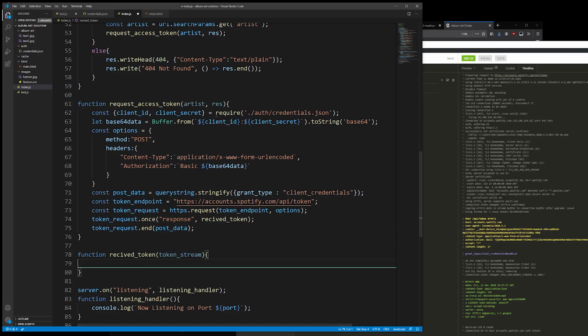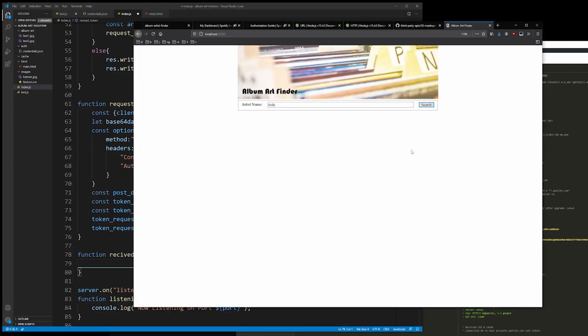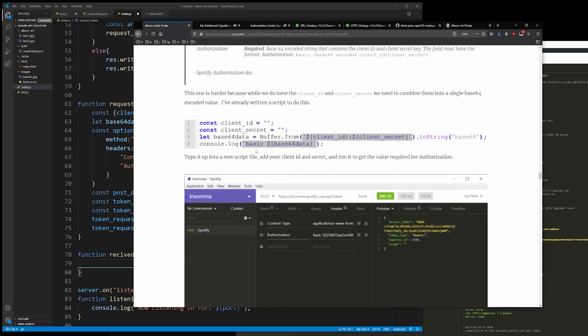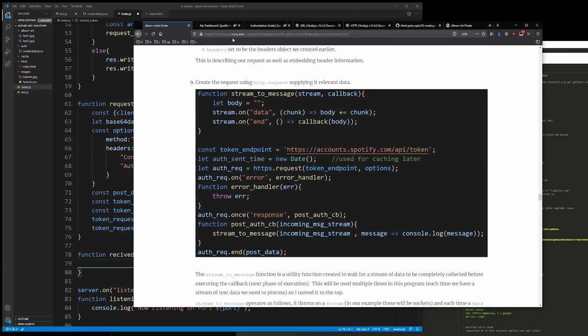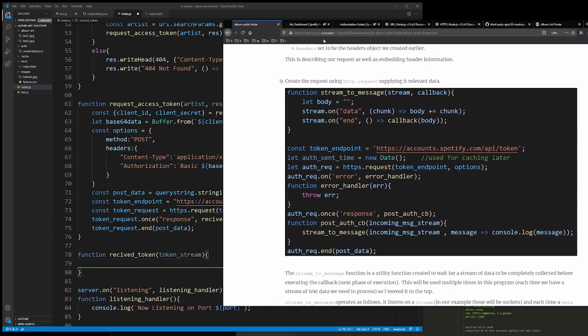So what the instructions give you is very similar to what we have over here. We have an additional function, stream to message, that converts the stream that we're going to receive over here, we call it token stream, into an actual message. And over here I call it post authentication callback. I guess either function's probably fine.